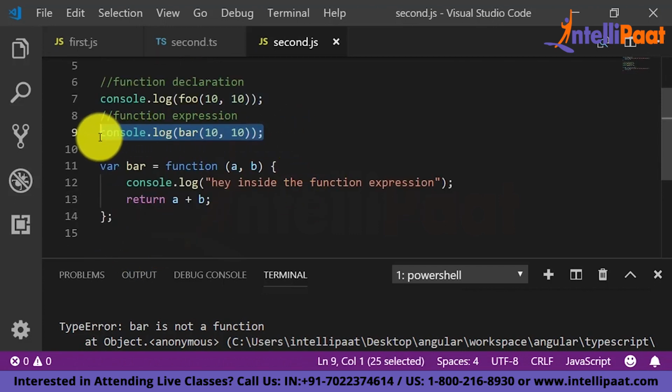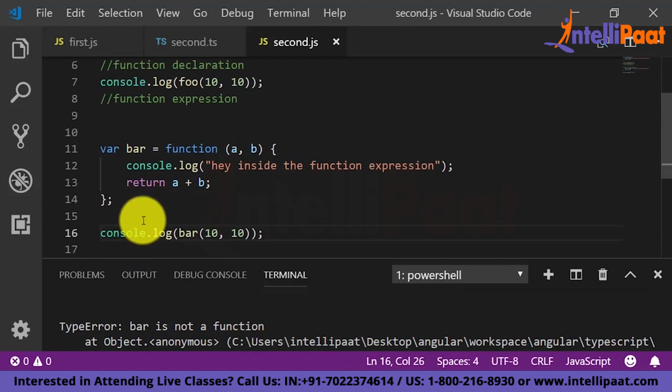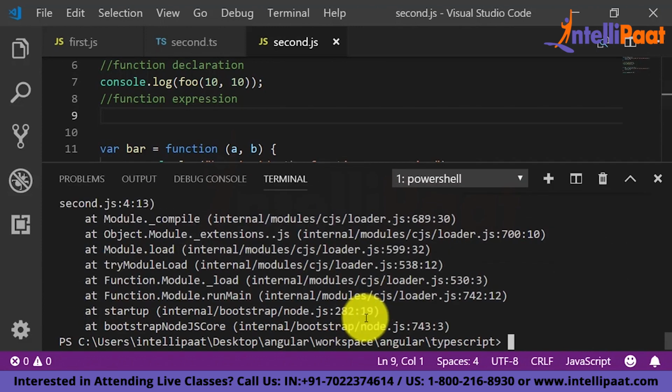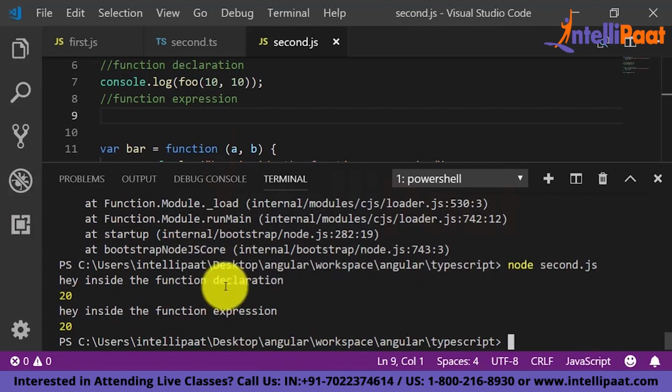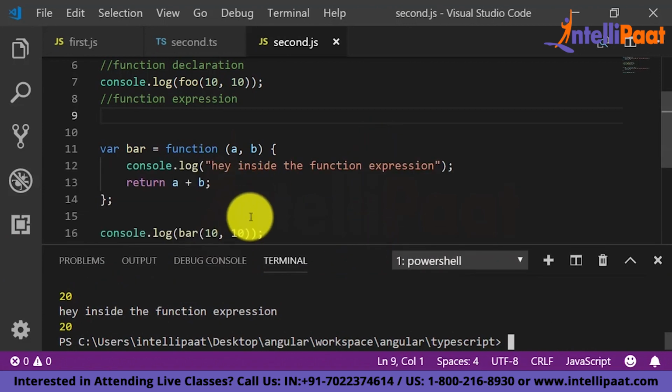So what does it mean? If I call my bar after this, will my code work? Obviously yes, because now bar is defined. Earlier, because the function expression was not hoisted, I was getting bar is not a function or bar is undefined. Got it? Let us see here. I made changes in second.js, so I'll execute it directly and see, we are getting both the outputs. So this is what is known as hoisting.